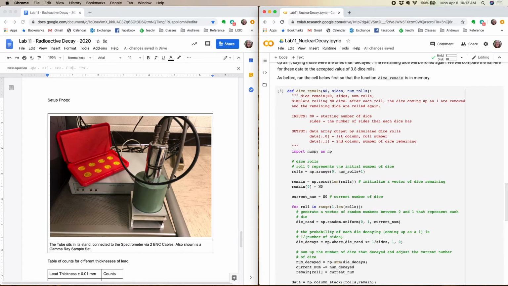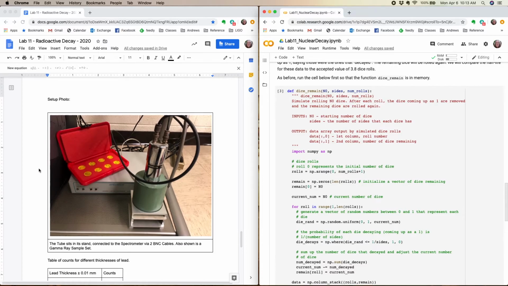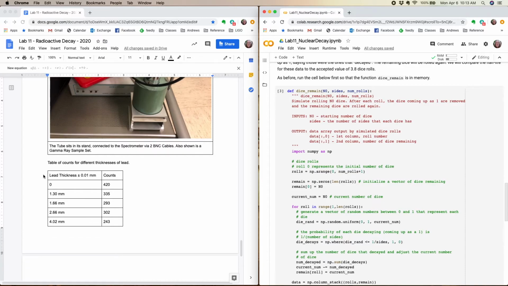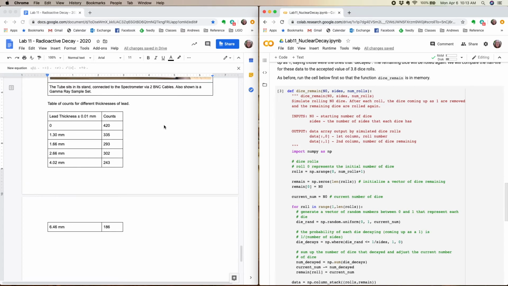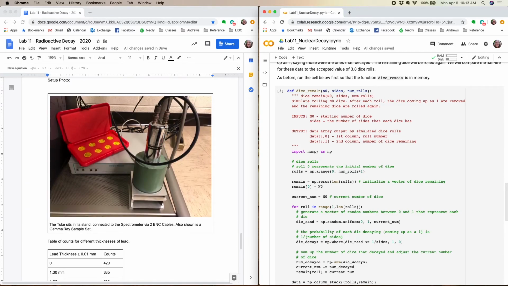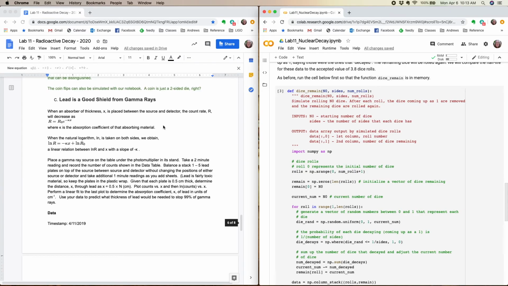This is a picture of the apparatus that was used. Here are the gamma ray samples, and the data that I obtained is here. You can see that as the lead thickness increased, as I used more and more slabs of lead, the number of counts, the number of gamma rays reaching the detector, went down. And so you'll make plots of that data and show that it fits with this relationship.